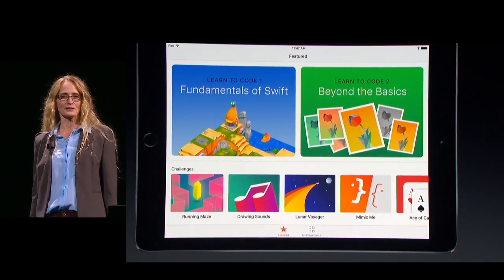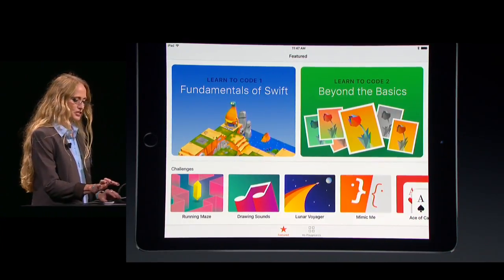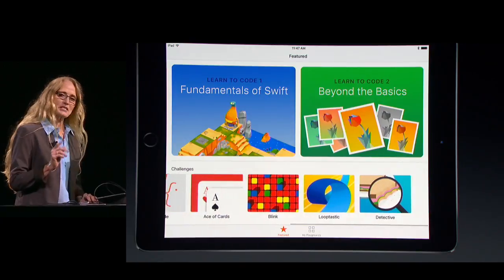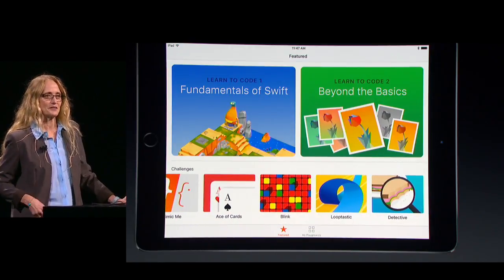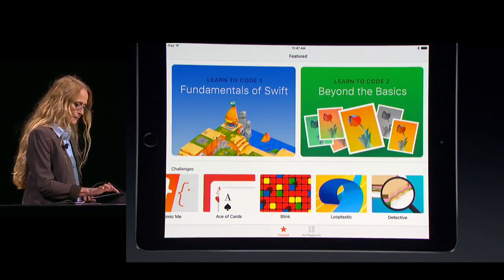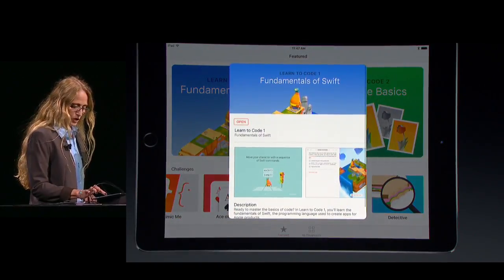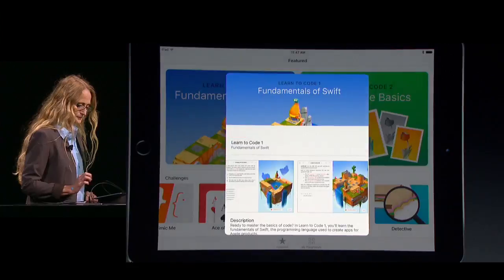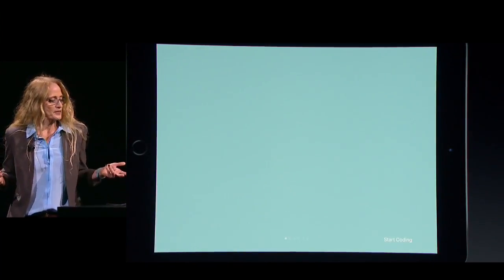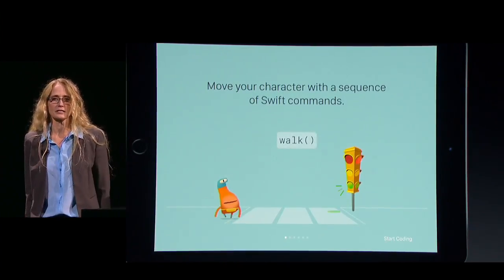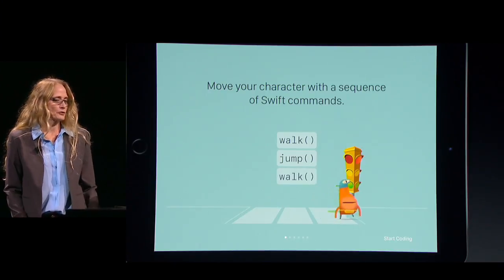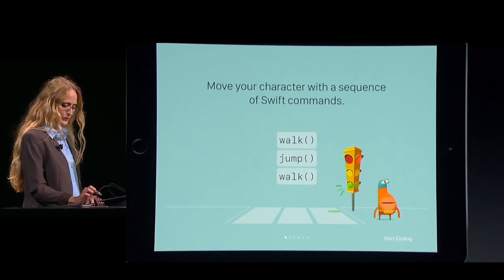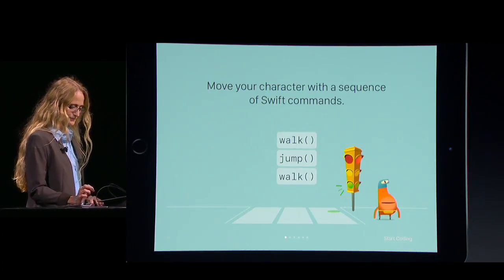Up at the top are lessons, and down below we have challenges. I'm going to start with the very first lesson in the fundamentals of Swift. We see a preview of the content with graphics and a description, and I'll open it. It starts with an introduction to the coding concept I'll be learning, and when I'm good and ready, I can just tap in the lower corner to start coding.